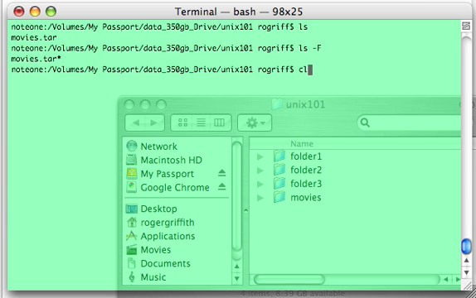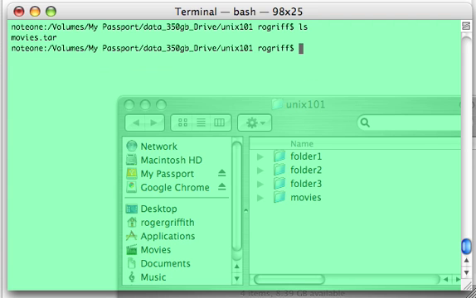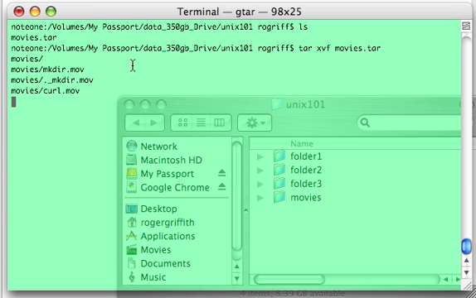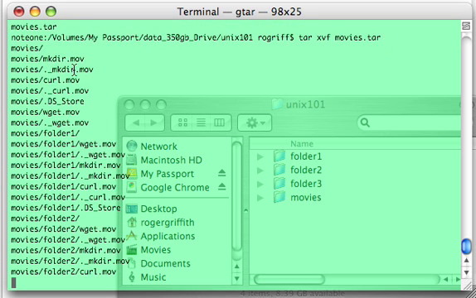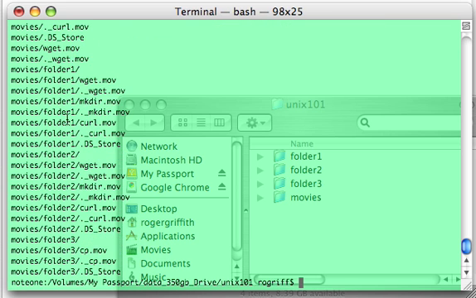So let me clear the screen. And remember, we have the single file. When we're done, we should have the single file plus a movies directory containing the accessible movies. tar xvf movies.tar, and hit enter, and we can see it unarchiving before our eyes on the left here, including the movies in the movies directory and the various folders and their contents.